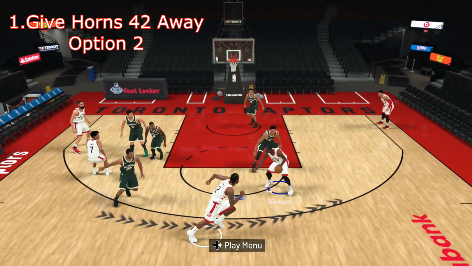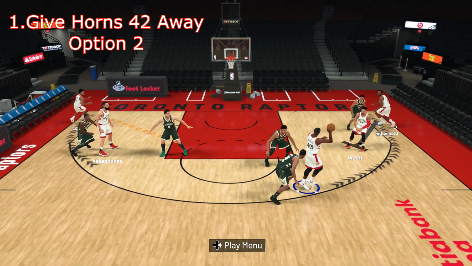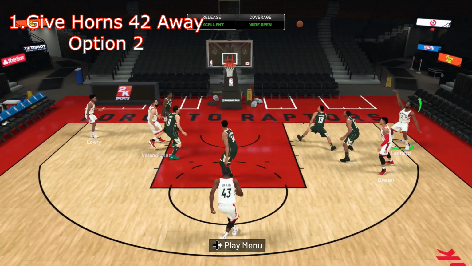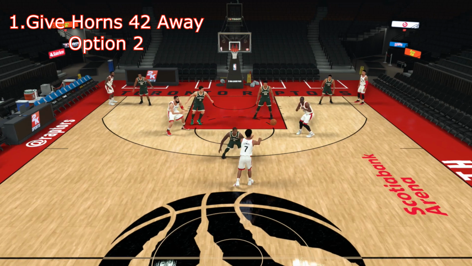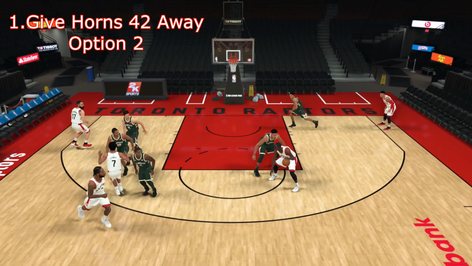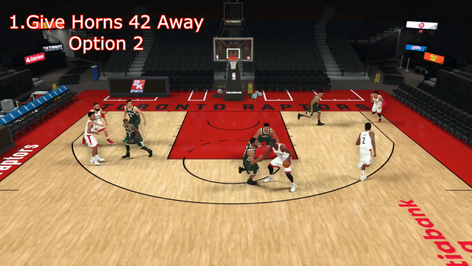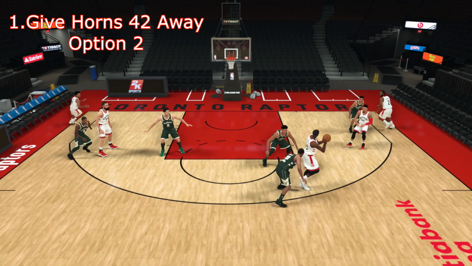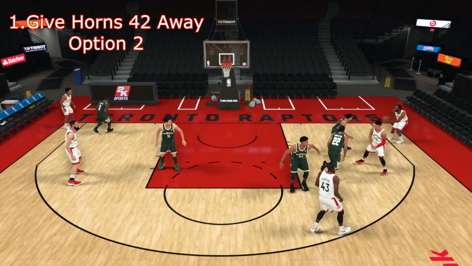The second option will end up being a corner 3, and it starts just like the first one. You give the ball to your power forward at the elbow, and Kawhi Leonard is going to start in the corner. He's going to get 2 screens and come up in front of your power forward, but if you just hold the ball, he'll get another screen from Danny Green and run to the corner for the 3.